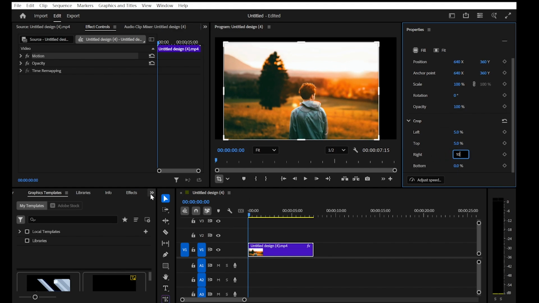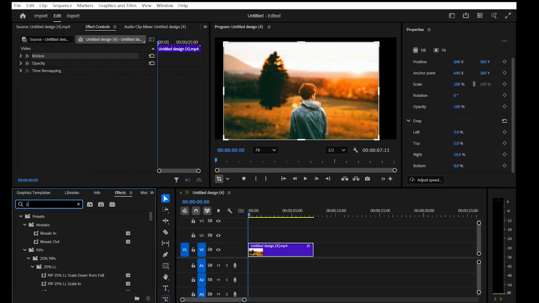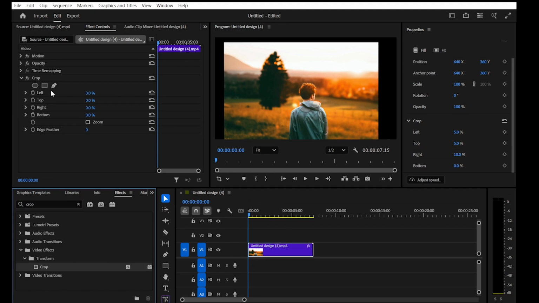For older versions, open the Effects Controls panel. Search for the crop effect and drag it onto your clip. The same cropping options will appear in the top left menu.